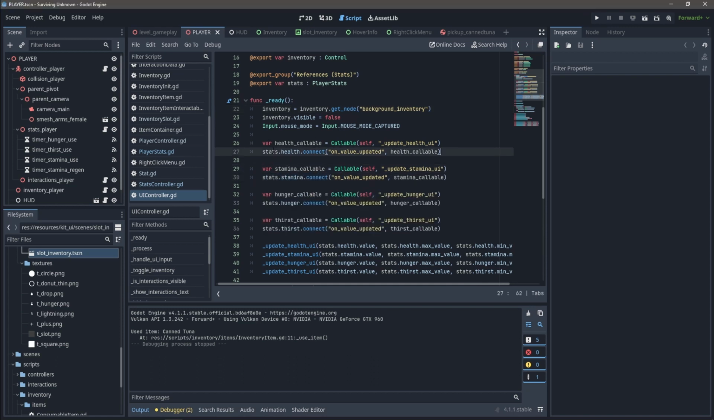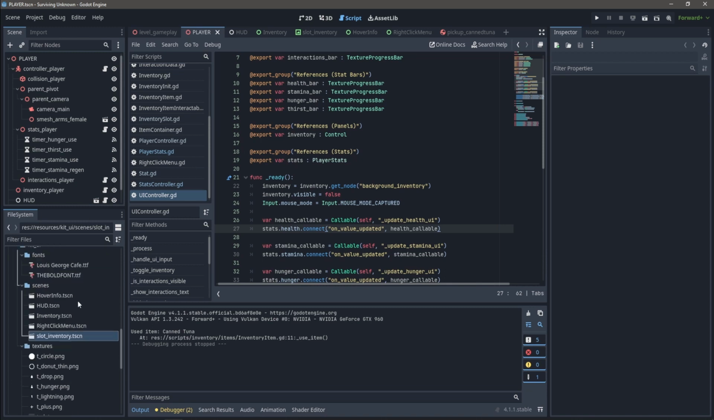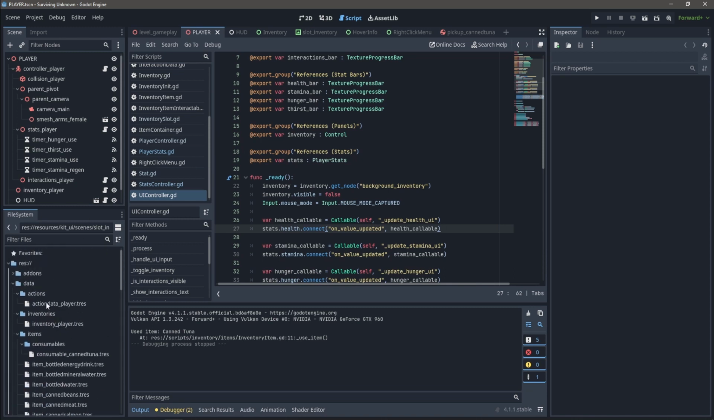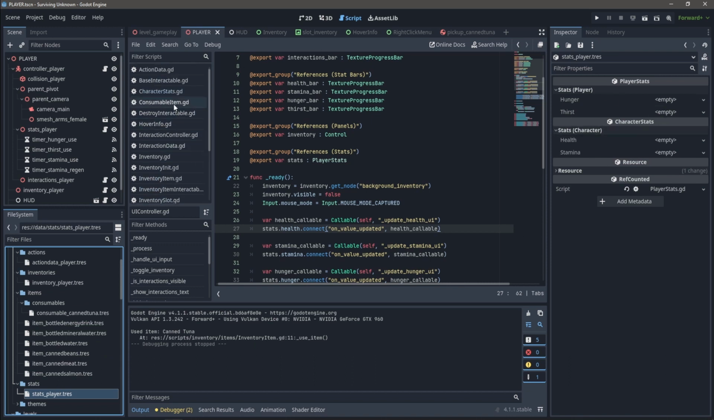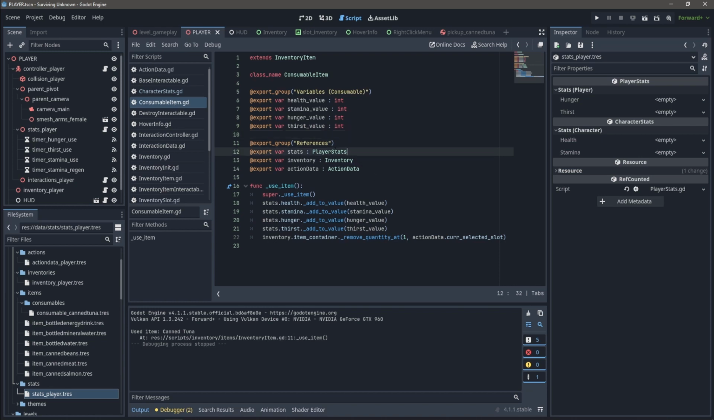So now whenever I want a stat, I can just get this resource called stats player, and then I can just pass it wherever I need it. And that allowed me to create a consumable item, pass it stats, and then just say stats.health, add to value, and add the health value of the consumable item.